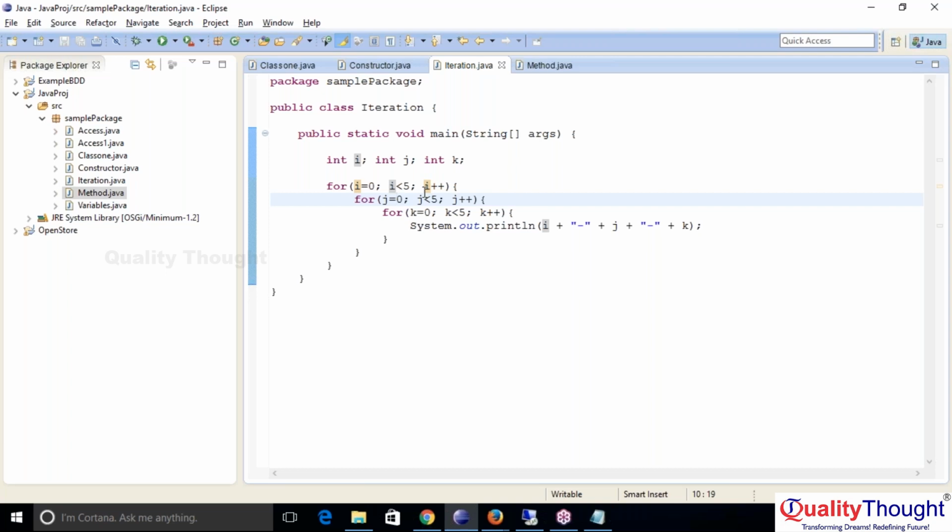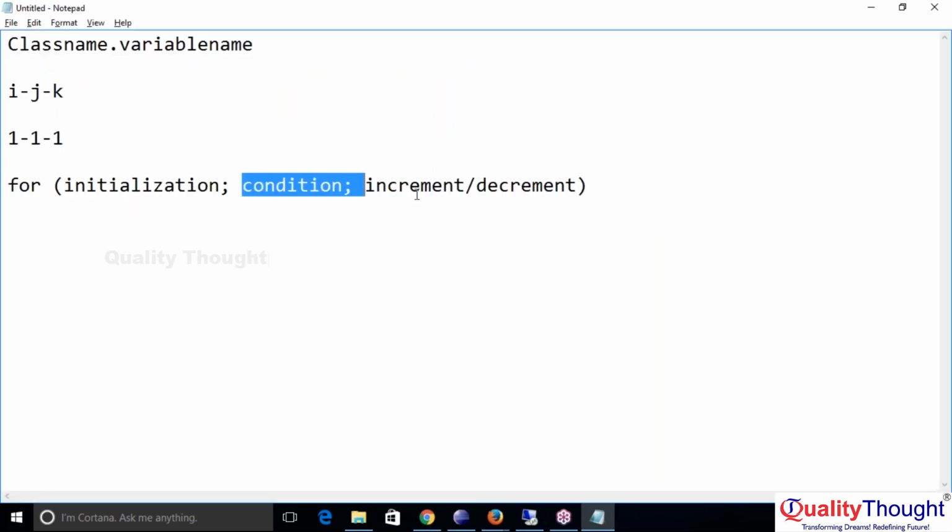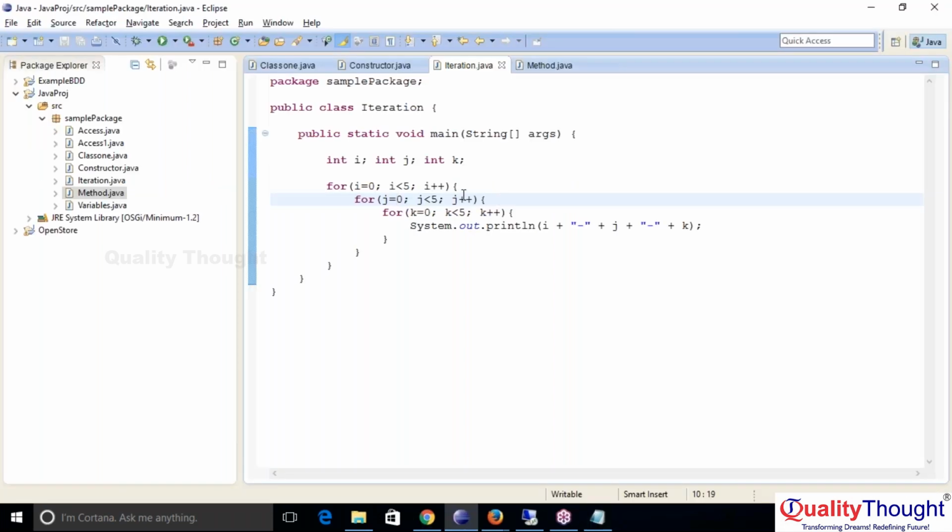But for my reference I am using this operator, i less than 5. This is the condition. And the third thing is the increment or decrement operator. Here I am increasing the value. Why am I using two plus symbols here? As per Java programmatic format, to increase the value, this is the syntax: i plus plus. Done. Up to here we are satisfied with the syntax and this particular condition.